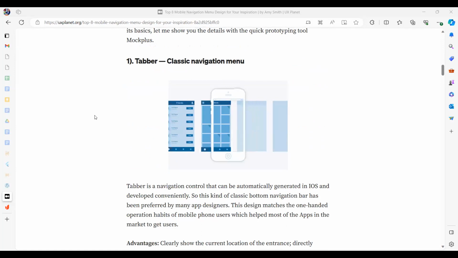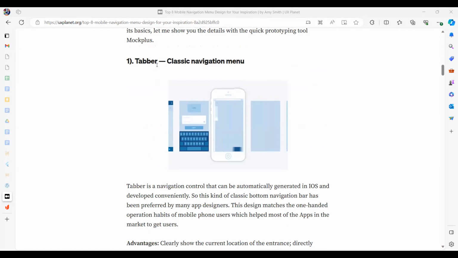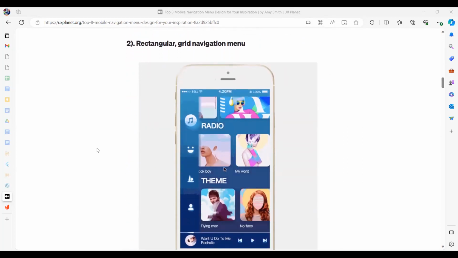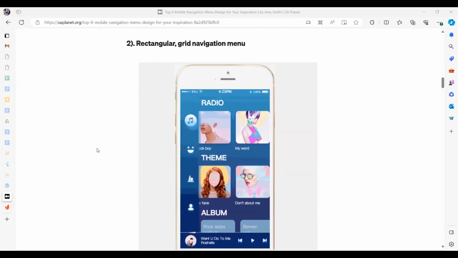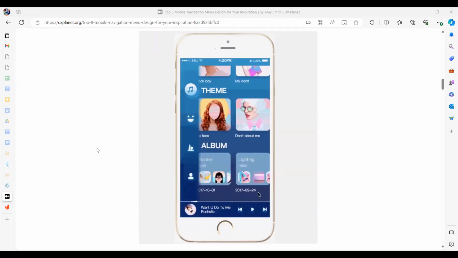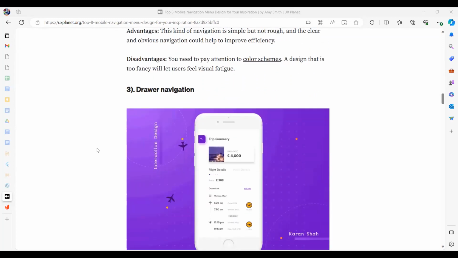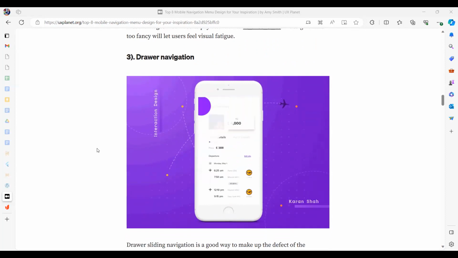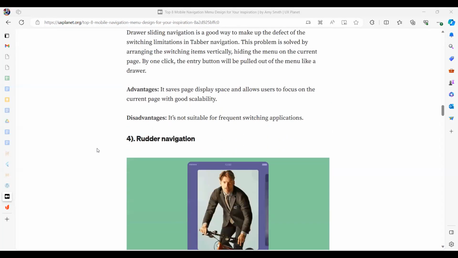It shows some information. This is called the tabber, classic navigation menu. So there are tabs here. This is the rectangular grid navigation. So you have a grid, you can go left and right, and also top and bottom. This is a very famous one, the drawer, where I click on the icon, it pops up something, and then you can close it.